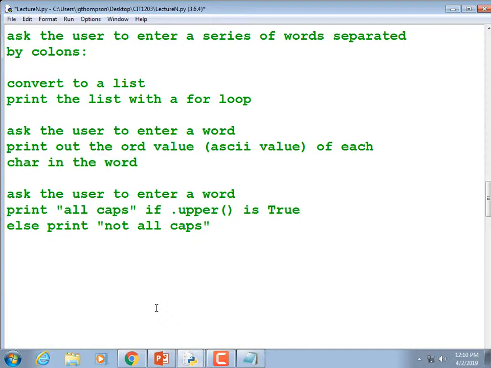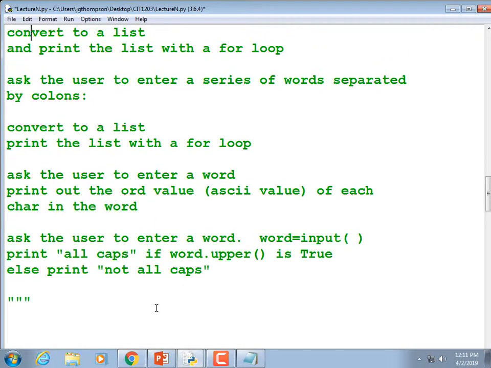In this case, you're not going to have to parse it letter by letter. You just use word dot upper or whatever. You know, word equals input, something like that, right? And then print all caps if word dot upper is true. Just trying to show you that you don't have to do it letter by letter. You can use an entire word.